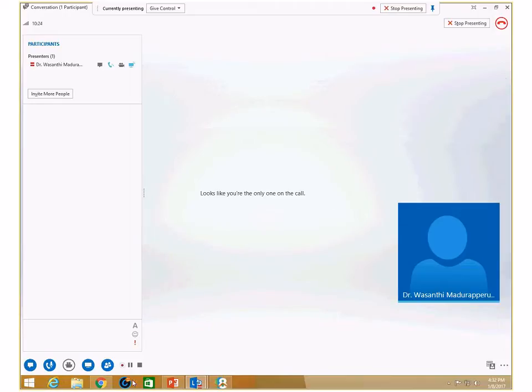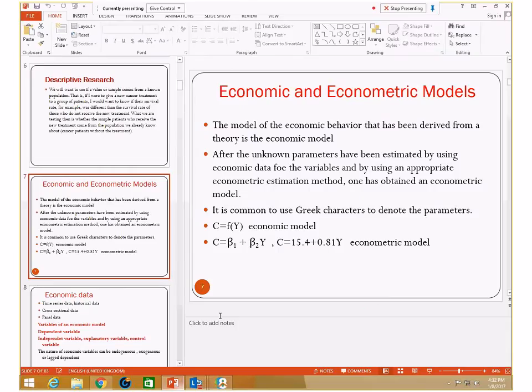Go to the LMS and then download the lecture PowerPoint slides and the data file. So then we are discussing the econometric modeling, co-integration and error correction model. Firstly, let's briefly discuss what our econometric model is. In the PowerPoint slides, go to slide number 7.